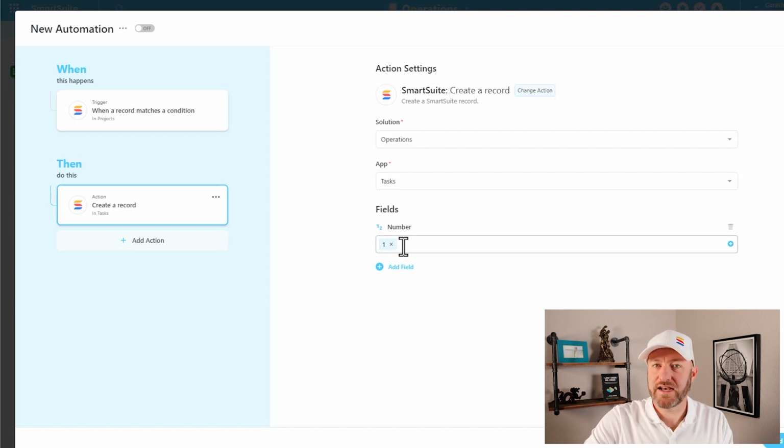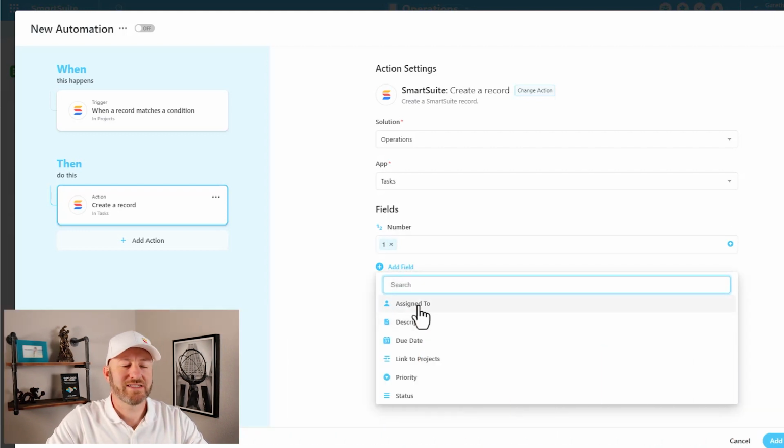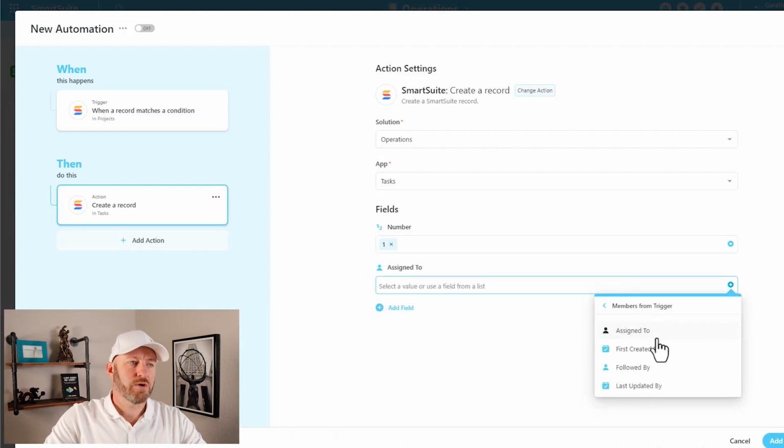And that's called static data when we just type in data as opposed to accessing a previous step of the automation. Both are available to you. You can do both in tandem as well. So this is one field I want to have filled out. I want the number of the task, but I also want to make sure that I'm assigning this to myself, right? So how do I do that?